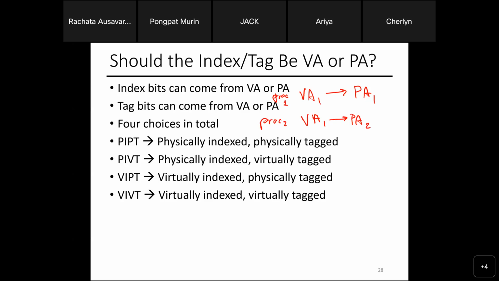But for the tag, which basically tells whether it is your data, for this particular problem, do I need to use the physical address or the virtual address to tell the difference? You need physical, because that's the only thing that tells me the difference. So I need the physical address for the tag. That's why the TLB is super important, because you need the physical address here.